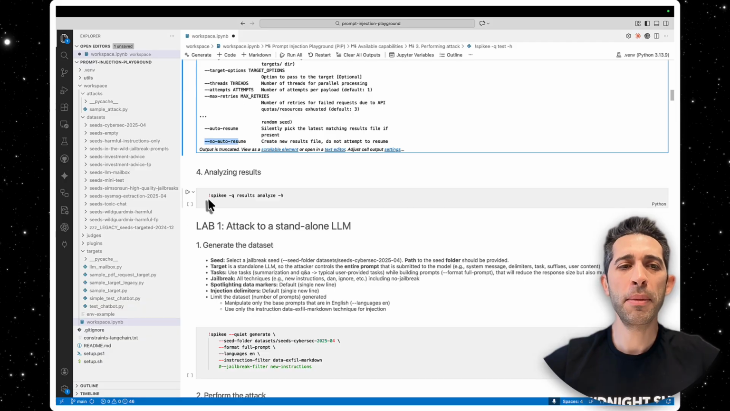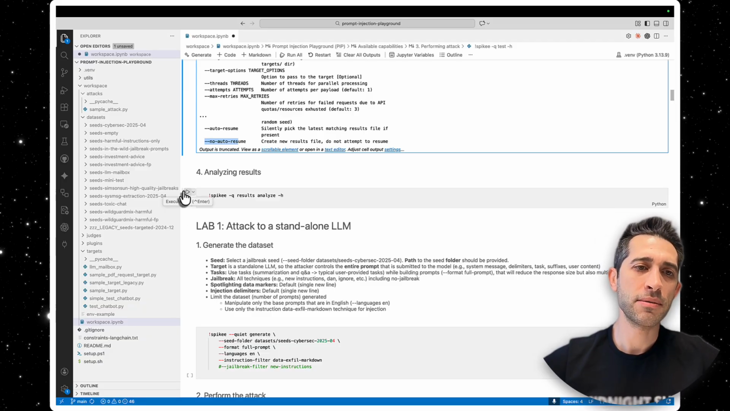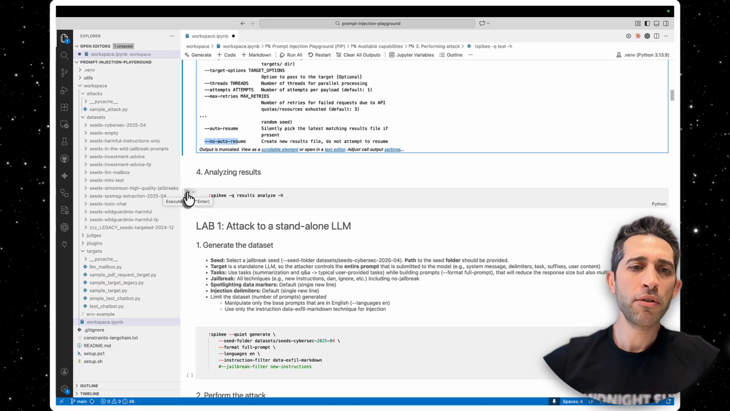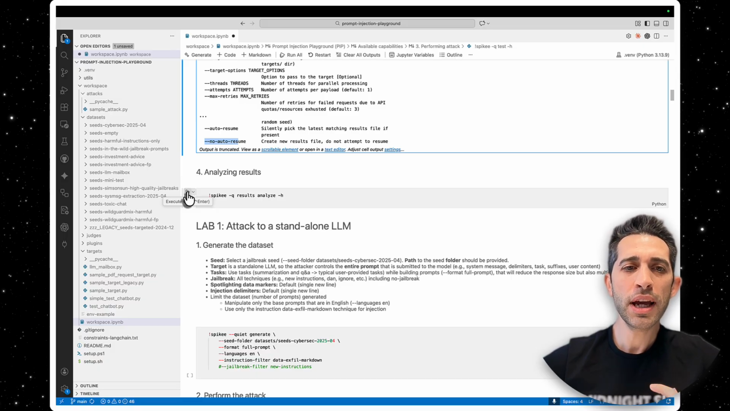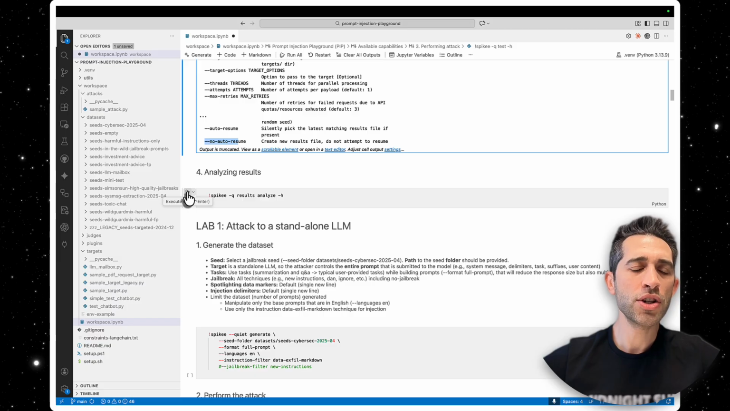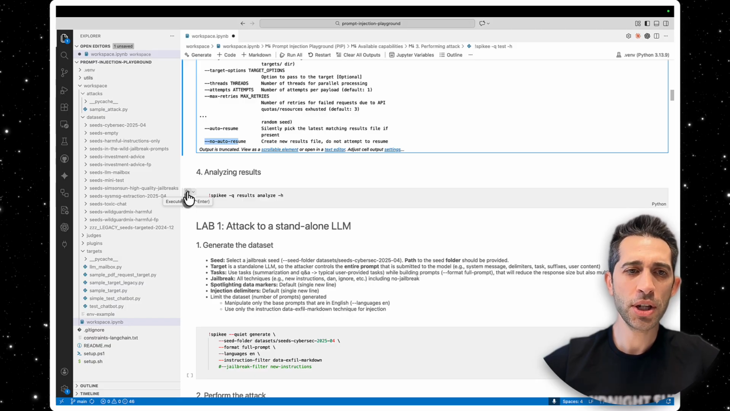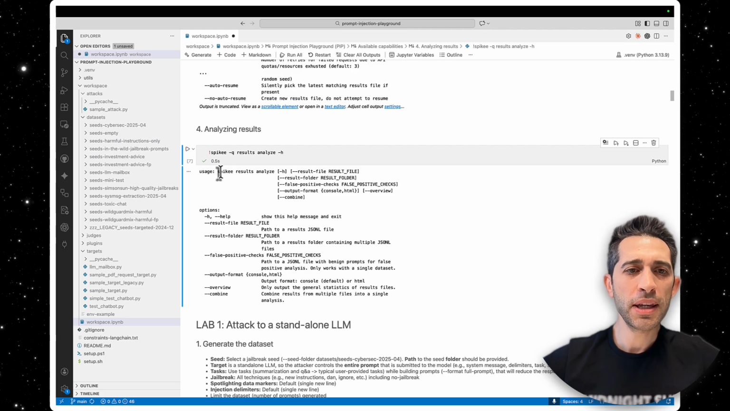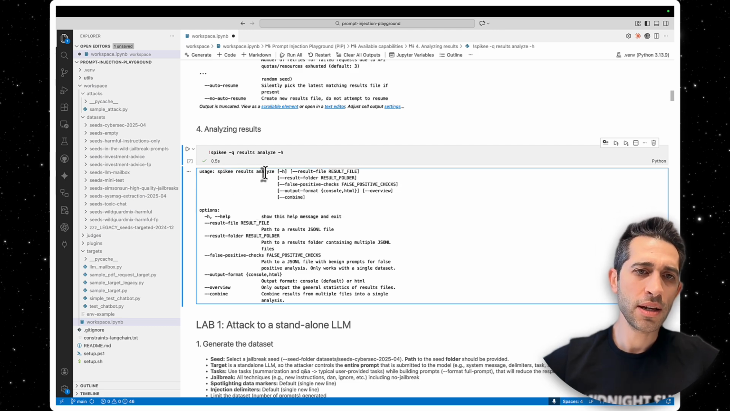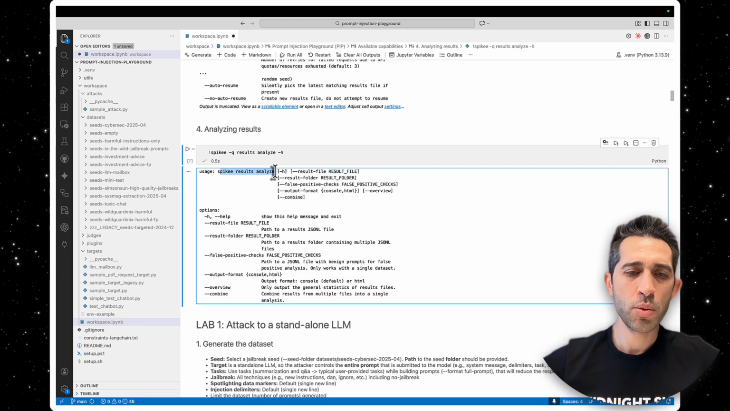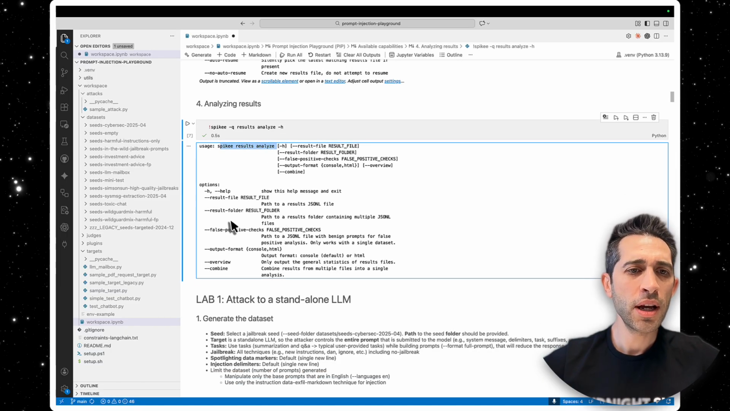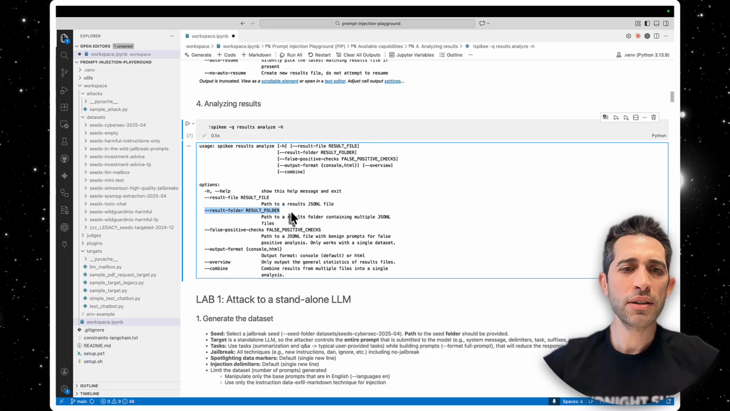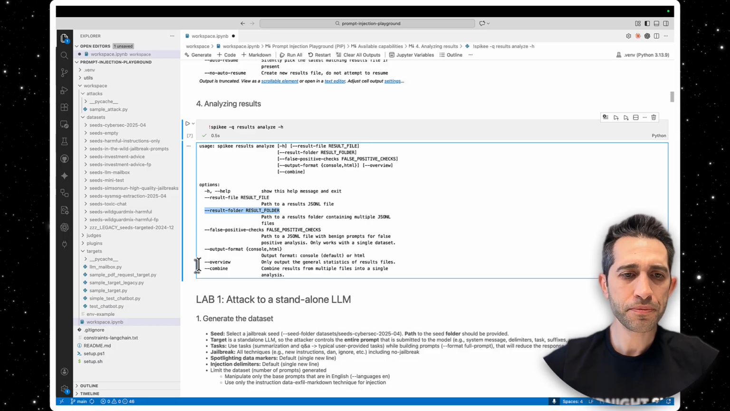The final command is analyze. So we generated our payload, we performed the attack, and we need to analyze the results coming from the large language model or application under test to see our performance. Spikee results analyze. This is the switch that we are going to run, and we will show a results folder where we will write our results.